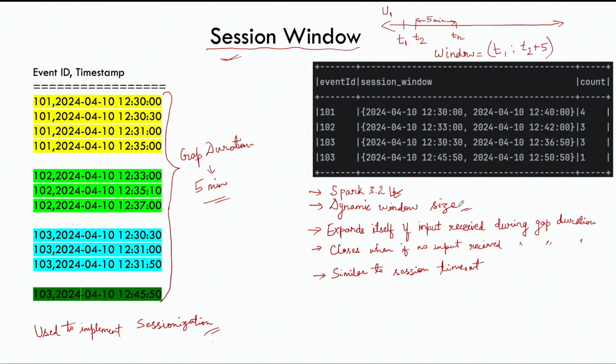The characteristic of session window is that it can have dynamic window size. The next characteristic is that it can expand itself if input is received during the gap duration. So what is gap duration here? Let's assume we are visiting a website and logging in, and there is a timeout of 5 minutes, which means that if we show inactivity of at least 5 minutes, then our session will time out. That means the gap duration is 5 minutes.